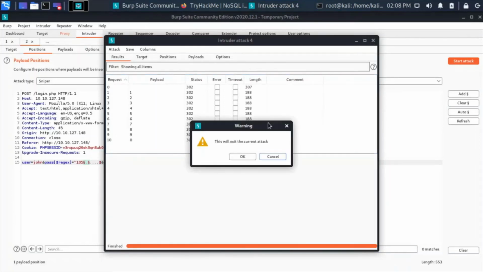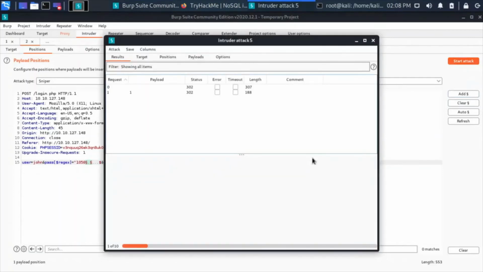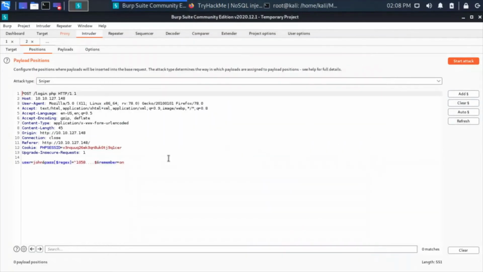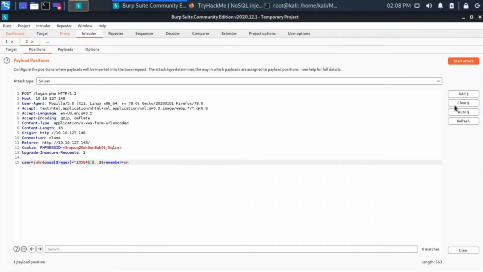Okay, we get 8. Let's clear this out. We know it's number 8. Let's try adding the next one. Starting our attack. Okay, 4 is the next number. Clear this out. Let's add this. Start our attack. Okay, now 3 is the next number. So let's clear this out. Let's add the last one, start our attack.